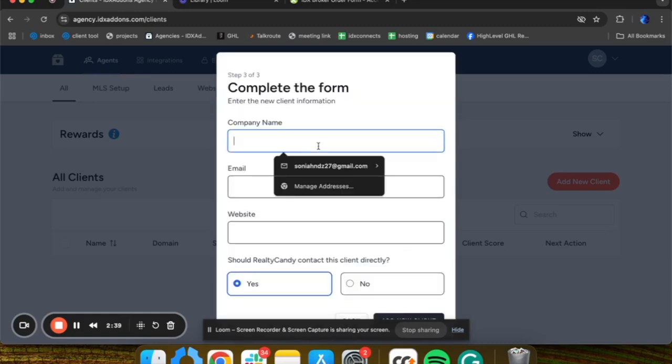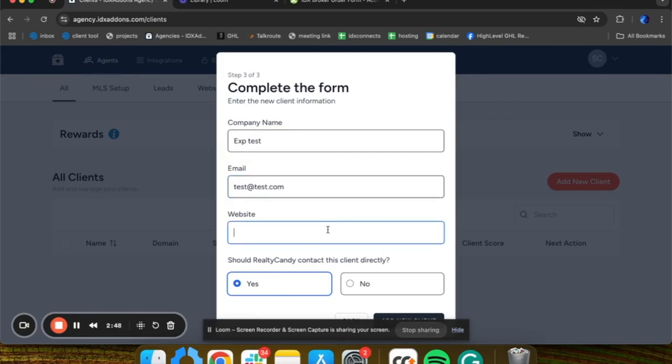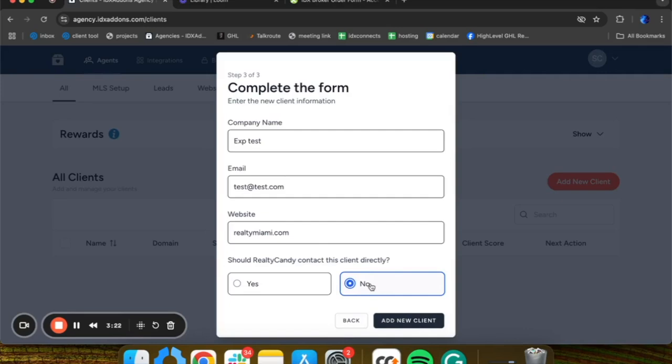So I'll enter a test name and email, just to show you the example. This is very important as well: should Realty Candy contact this client directly? If yes, we will contact the client regarding their IDX Broker account and send them a welcome email, the normal procedure. If you don't want us to contact them directly, we will only contact you regarding their IDX Broker account. In this case, I don't want anybody to contact my client, so I will select no.